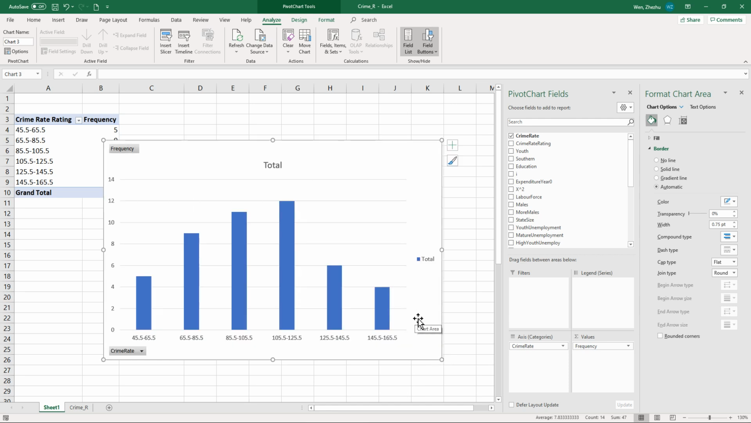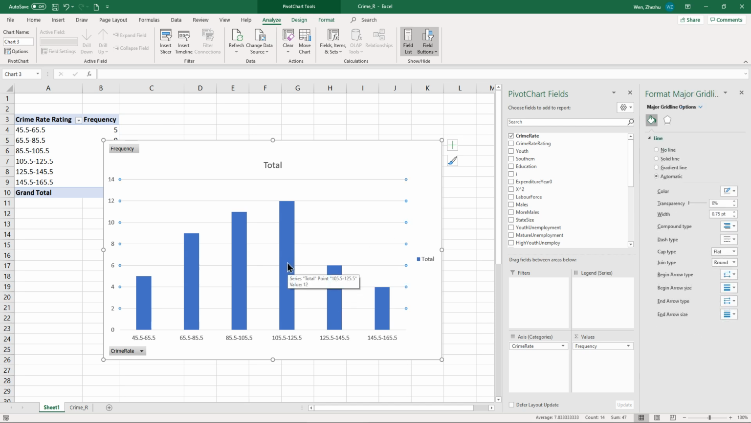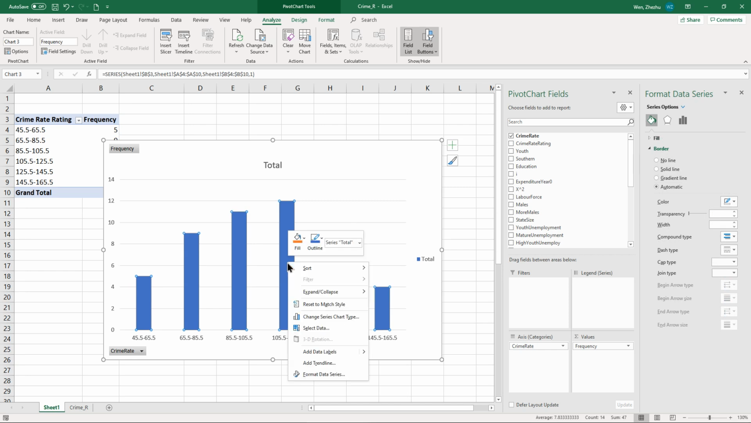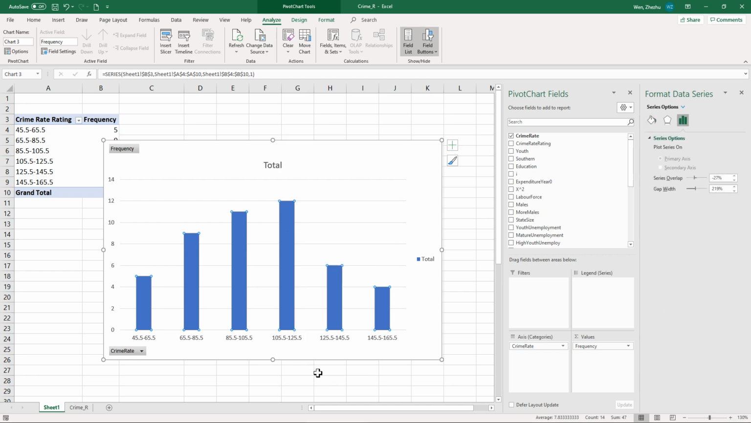So unfortunately, the built-in charting feature does not include the histogram. We need to do a workaround here. The workaround is just to click any bar here and right-click it. Sorry for the pause. You click Format Data Series here.